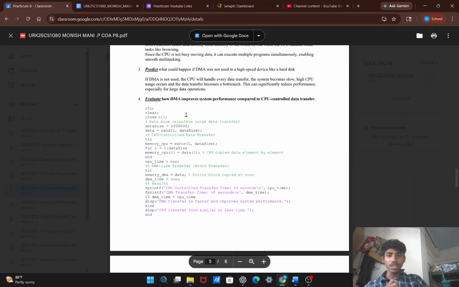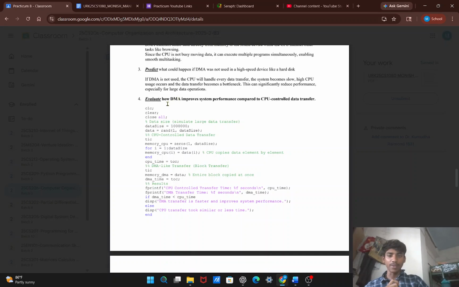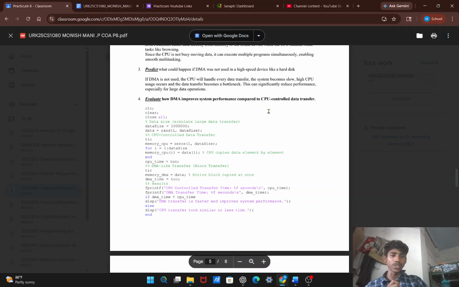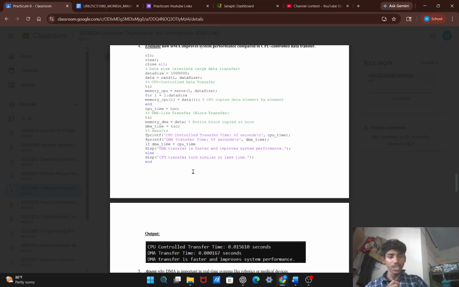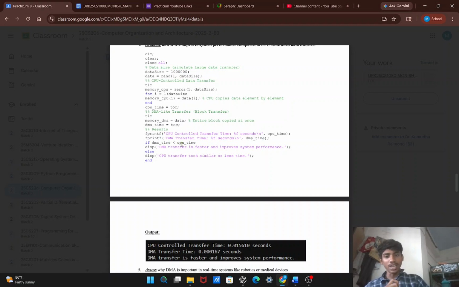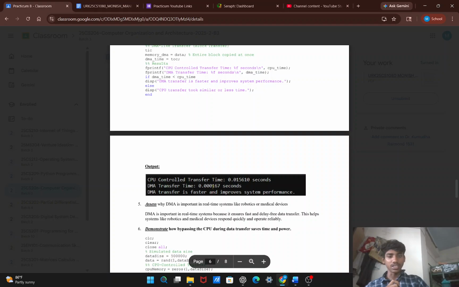This is the extra suggested practicum question, evaluating how DMA improves system performance compared to CPU-controlled data transfer. The data size is given as 10 power 6, which is 1 million. CPU-controlled data transfer happens, and the DMA block transfer also happens, and the time for both is calculated. If the DMA time is less than the CPU time, the DMA transfer is faster and improves system performance. Else, the CPU transfer took similar or less time.